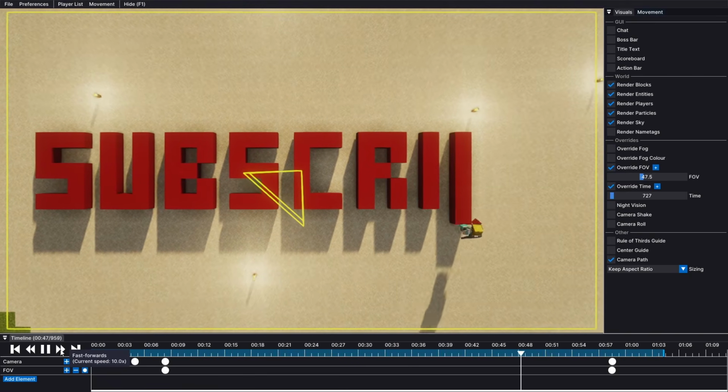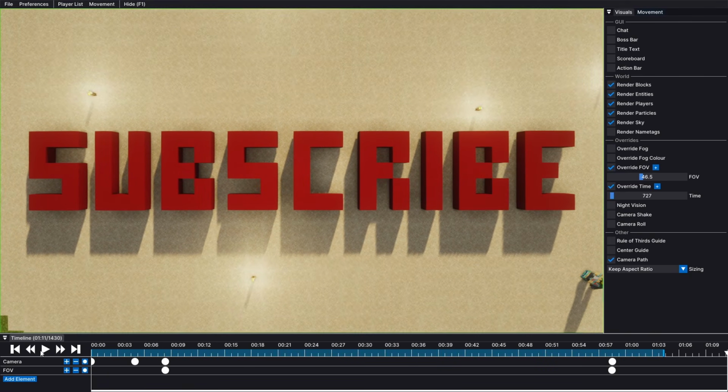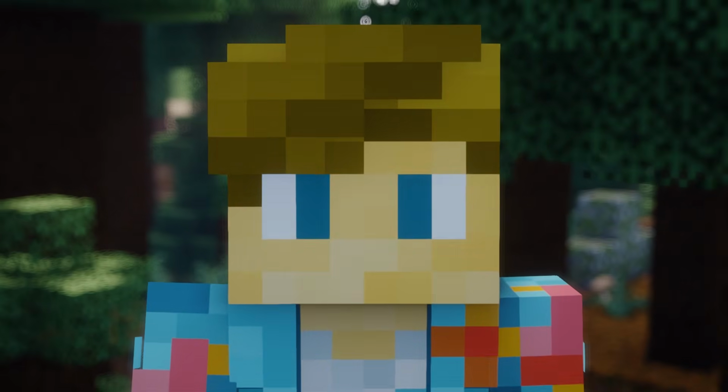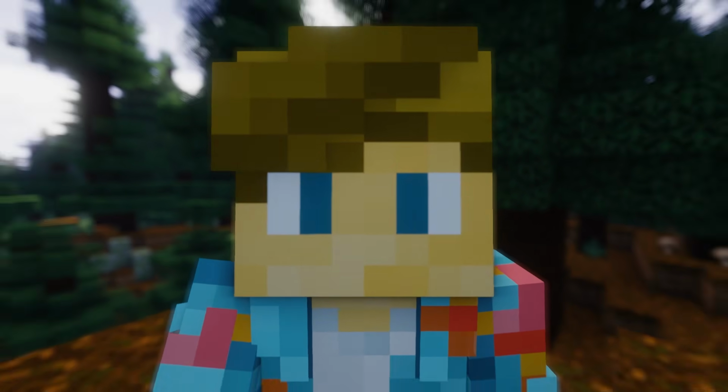I actually don't recommend using the FOV element to do zoom ins and outs, and instead I recommend doing that in post and using the FOV element for things more like this.